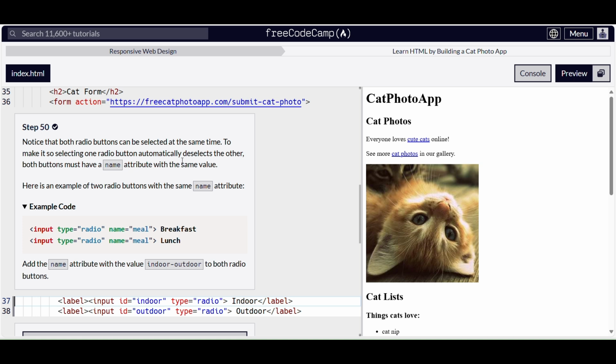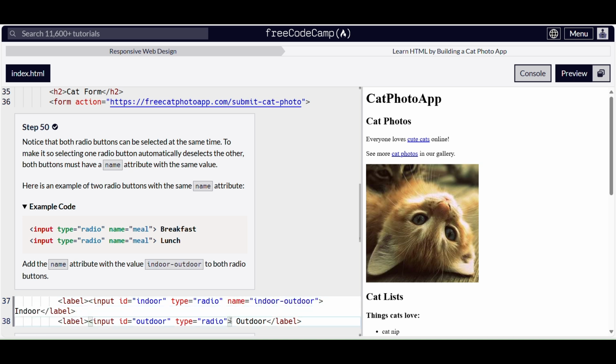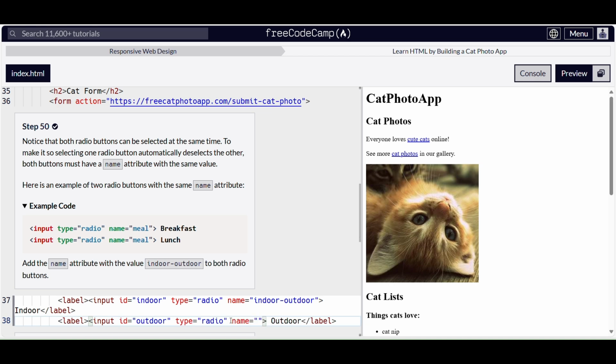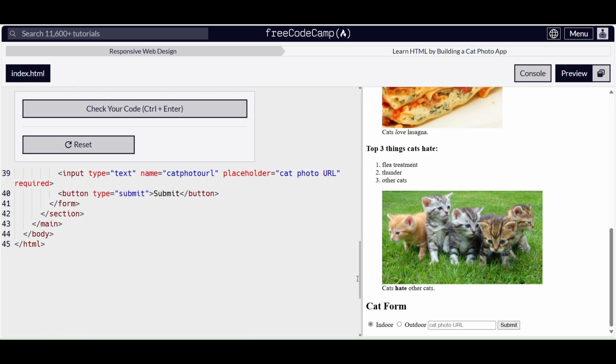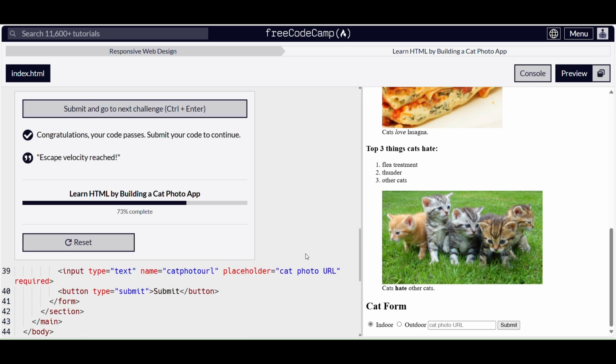Notice that both radio buttons can be selected at the same time. To make it so selecting one radio button automatically deselects the other, both buttons must have a name attribute with the same value. Here's an example of two radio buttons with the name attribute. So we're going to add a name attribute, and it will be indoor-outdoor. There we are, so that should work. Indoor, there we are. So if I go down and click code, wonderful.